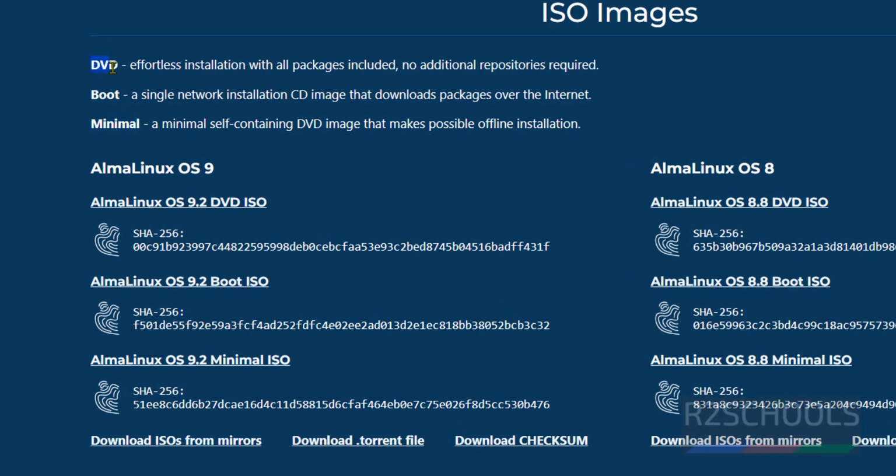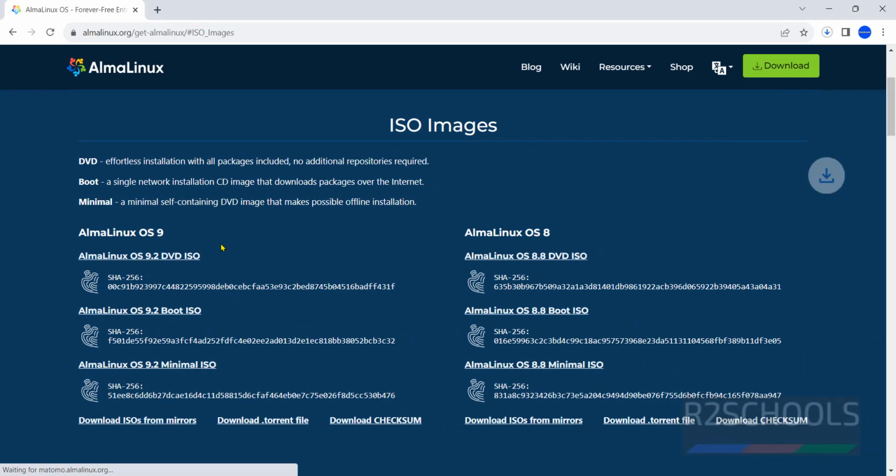So it is better to download the DVD ISO if you have enough or good internet. Otherwise download this boot ISO image. So in my case I am downloading DVD ISO. Click on it. Once we clicked on it, download has been started.